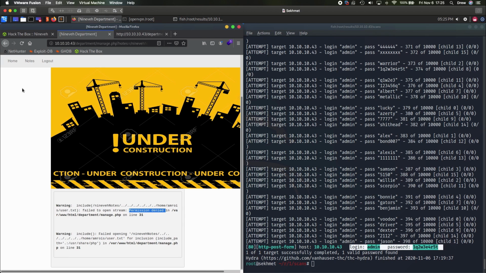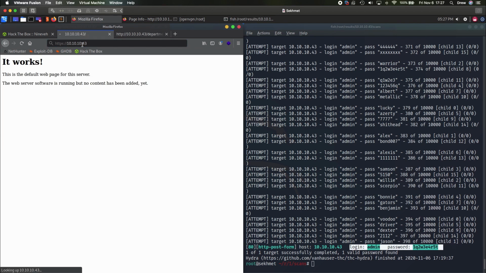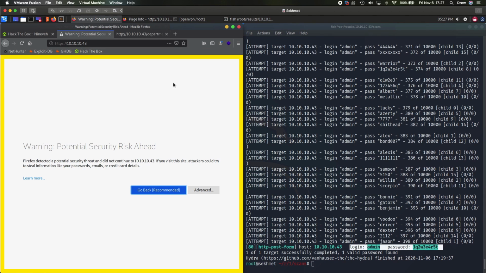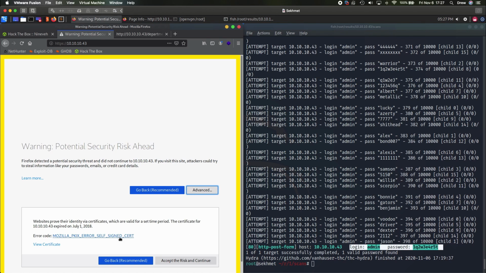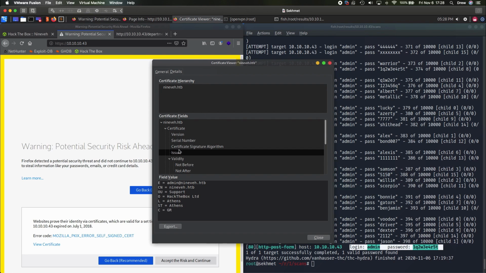So let's leave this for now and have a look at the HTTPS web results, since we also have a web service running on HTTPS. And right off the bat, we get a security risk warning, because the server is offering up a self-signed and expired certificate. We can view the certificate, which gives us some more standard information about the domain, Nineveh.htb, as well as information about the issuer and a potential email address, admin@nineveh.htb.